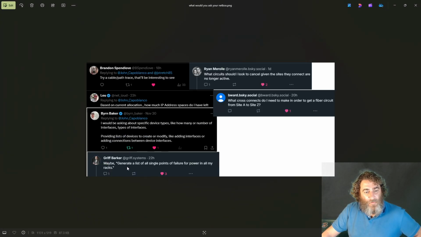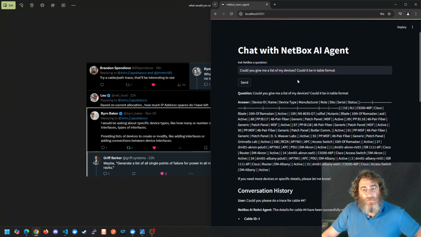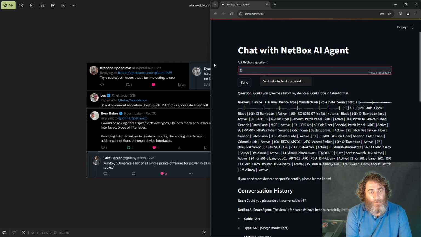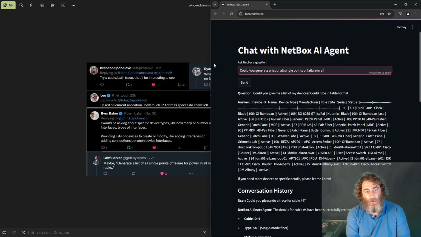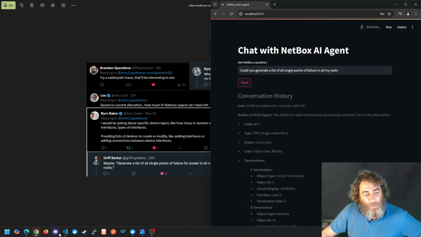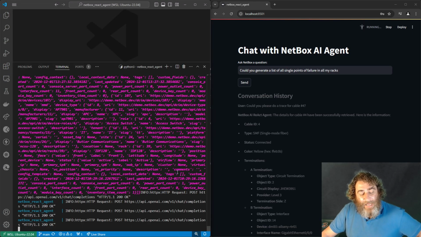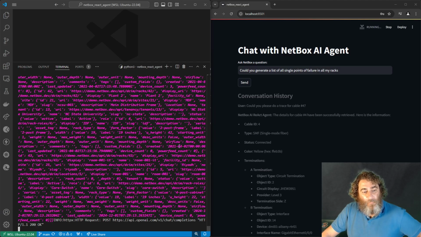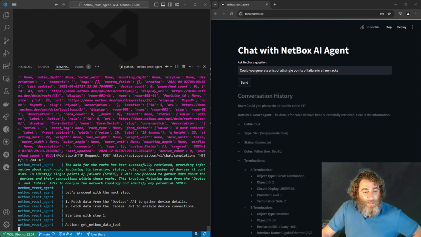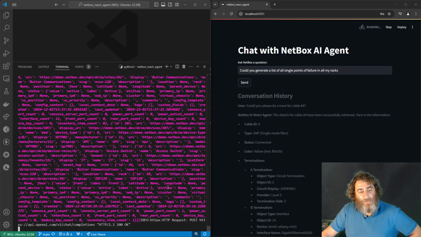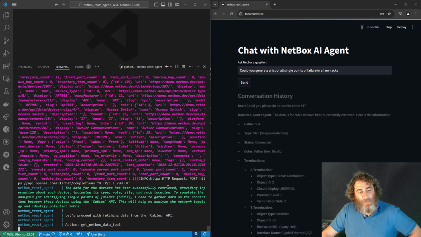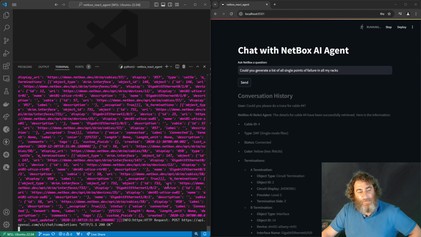Let's go back to the single points of failure. I think this one's going to be interesting. So let's try this. Could you generate a list of all single points of failure in all my racks? So let's see how this one does. It should get the rack API information. And then it should be able to hopefully analyze the single points of failure. And we can see it churning through different API calls all by itself and iterating and trying to figure out if there's any single points of failures here.